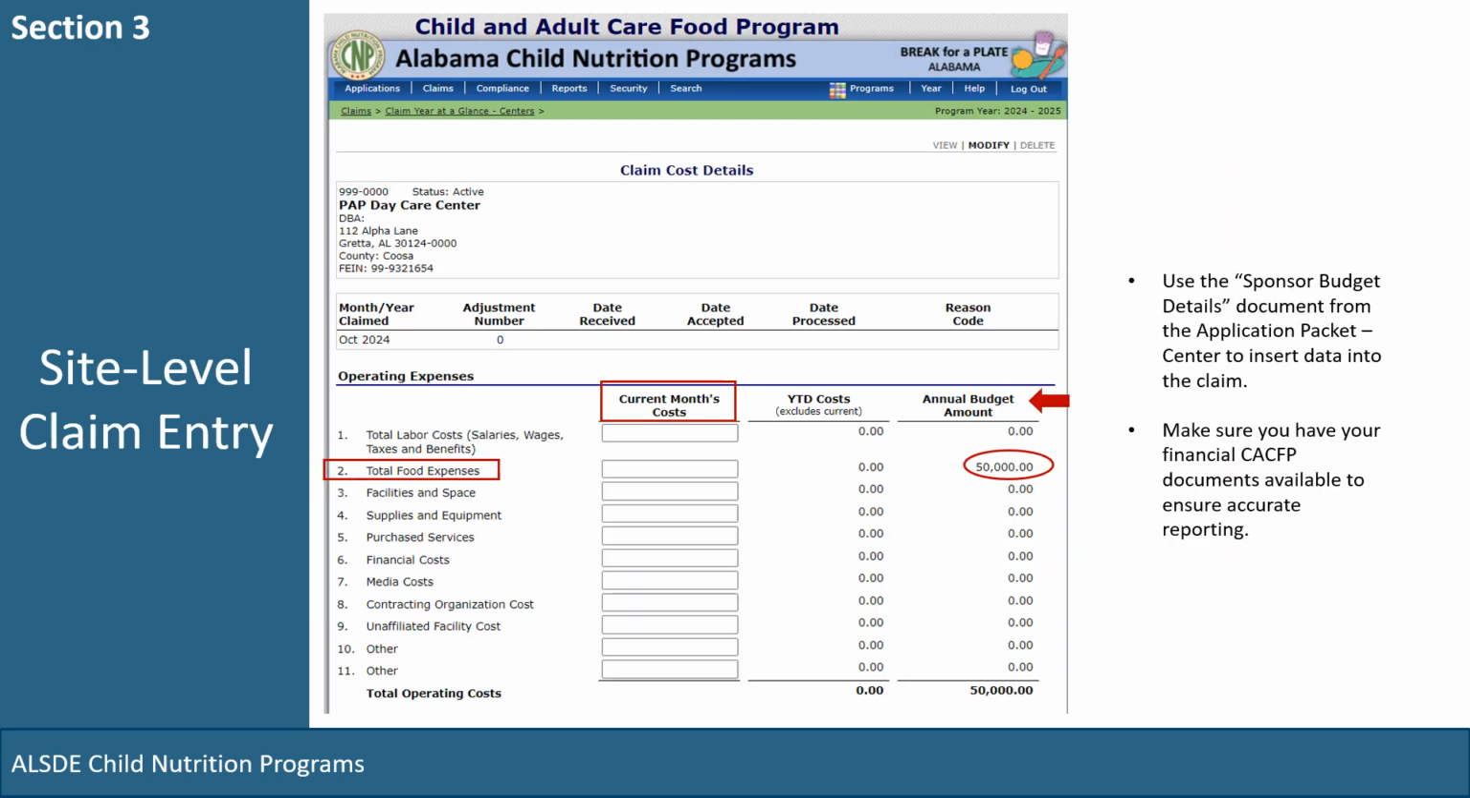Here we will take a look at the claim cost details, which focuses on the center's monthly budget. Remember, we printed our approved budget from the application, so now we can use it to insert and compare our monetary entries. We will also need our monthly general journal or other financial record keeping documents that you currently utilize with your CACFP records. There are 4 primary columns on this page.